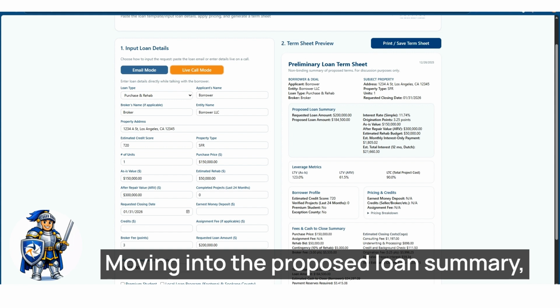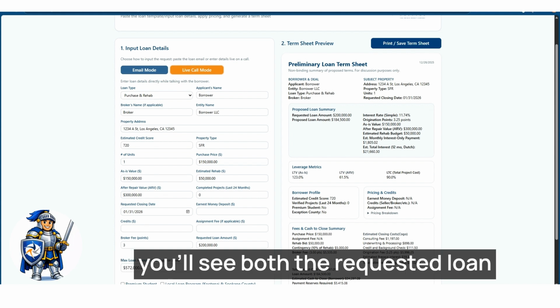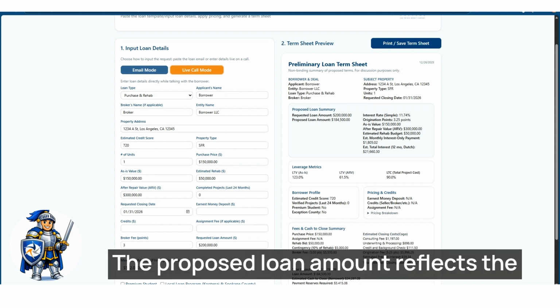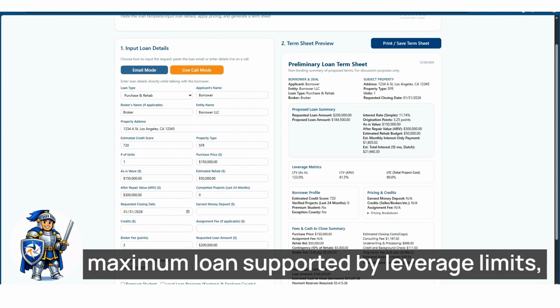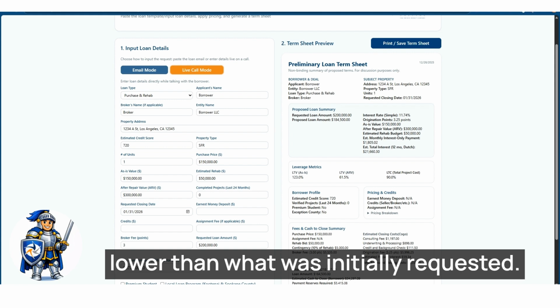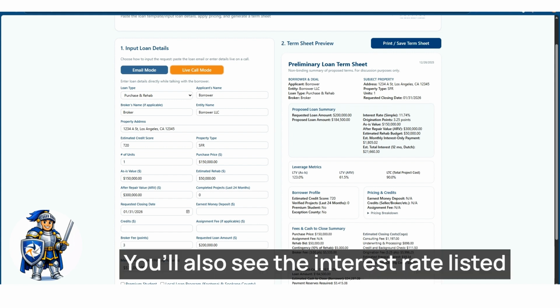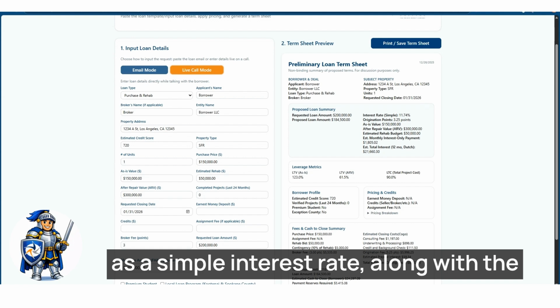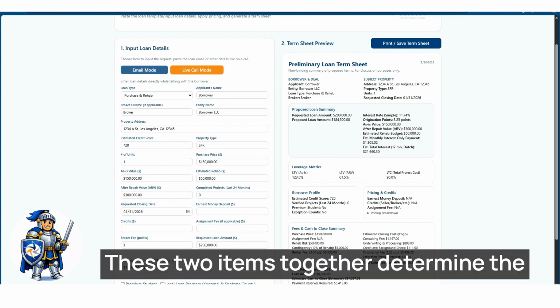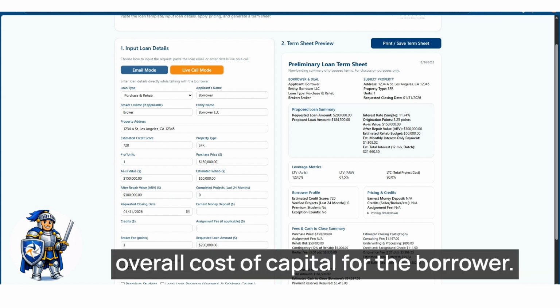Moving into the proposed loan summary, you'll see both the requested loan amount and the proposed loan amount. The proposed loan amount reflects the maximum loan supported by leverage limits, pricing, and program rules, which may be lower than what was initially requested. You'll also see the interest rate listed as a simple interest rate, along with the origination points charged on the loan. These two items together determine the overall cost of capital for the borrower.